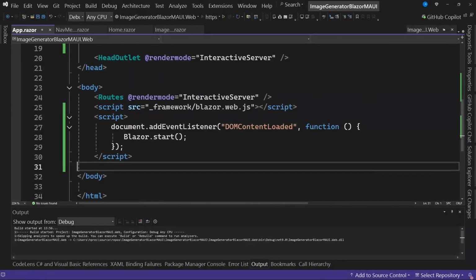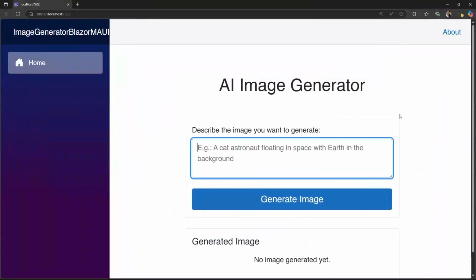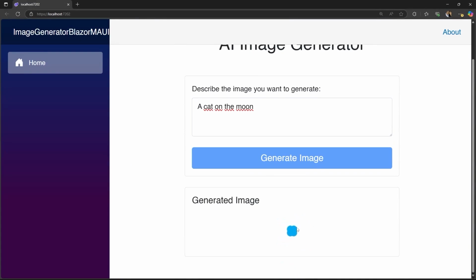Let's run this application once more. And let's enter a new prompt, for example, a cat on the moon. Let's start the image generation and you can see that right now we already have a loader here indicating that something is happening, that something is being processed. In the case of the GPT Image 1 model, it will take a little longer to generate the image because it's a model that requires more processing. So this generation may even take a couple of minutes, so be patient to see your image generated by this model.